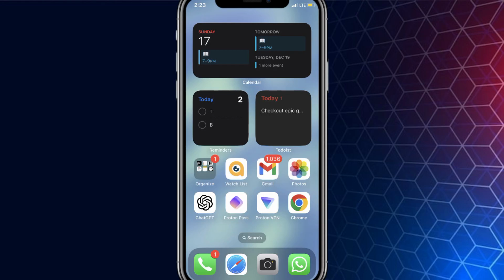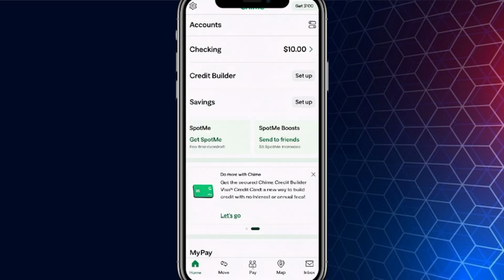In this video, I'll guide you through how to split payments with your Chime friends. Whether you're sharing a dinner bill or splitting rent, learning how to do this is a handy skill. Let's dive right into it.